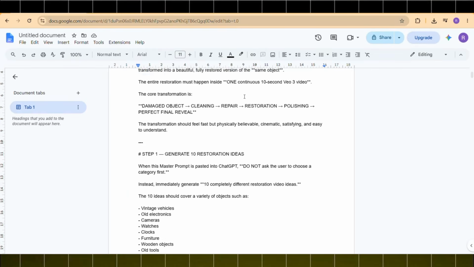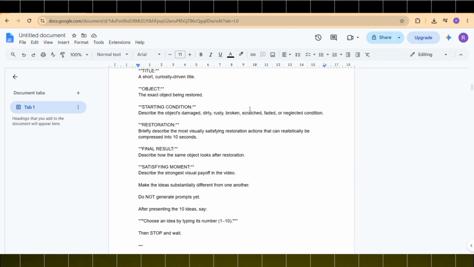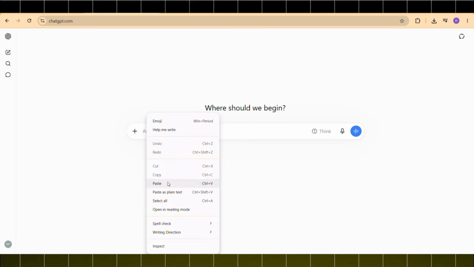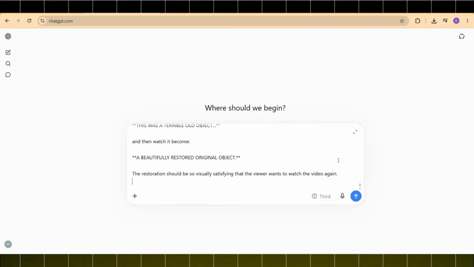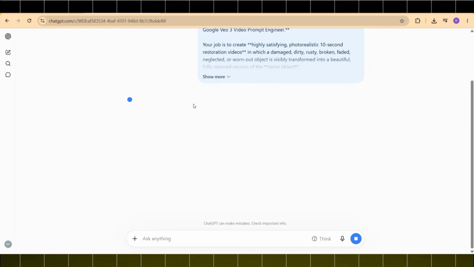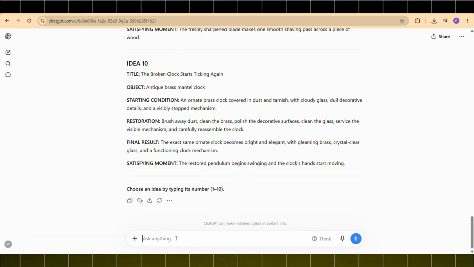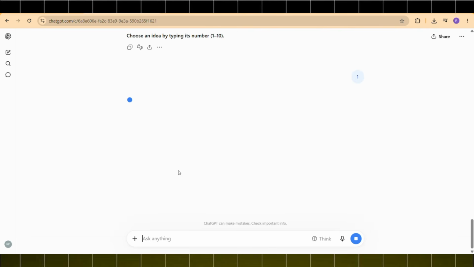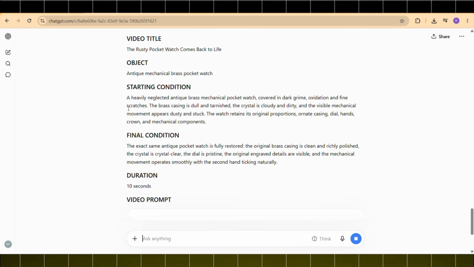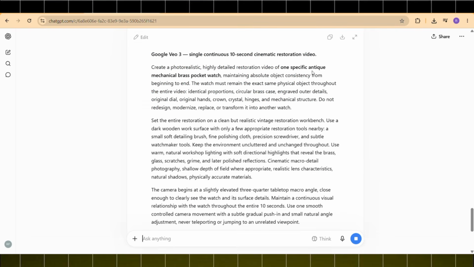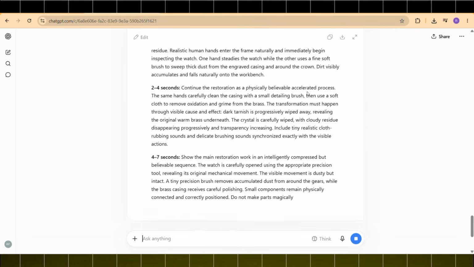First, all you need is this prompt. You will find its link in description. Copy this prompt and head over to ChatGPT. Here, paste the prompt in the prompt box and hit enter. Then GPT will provide us different object names. We will select any object by typing its number and hit enter. Then within seconds, GPT will provide us a detailed master video prompt with all the required settings.